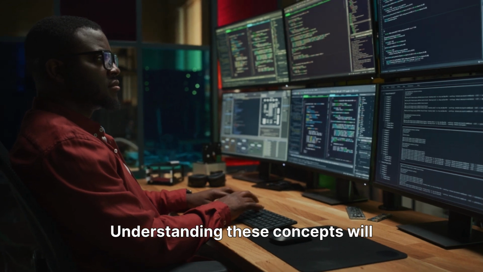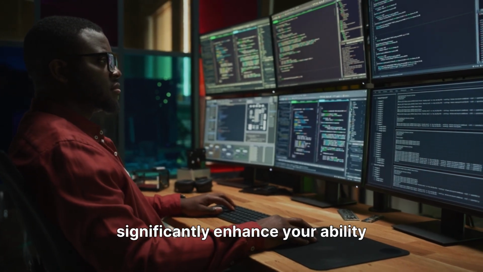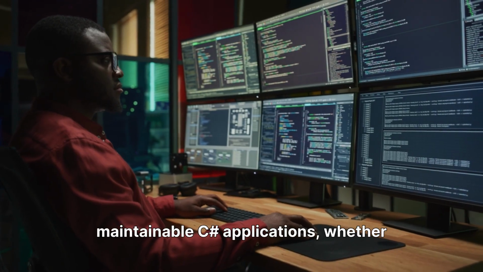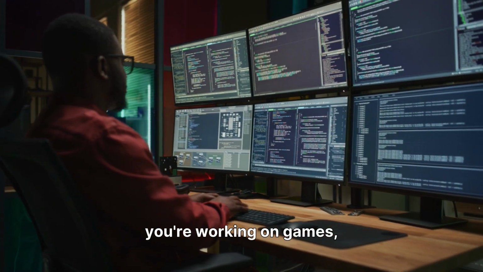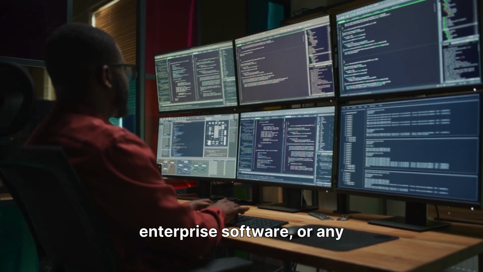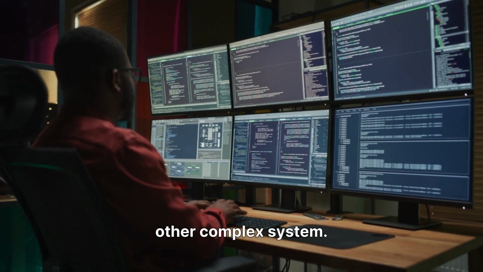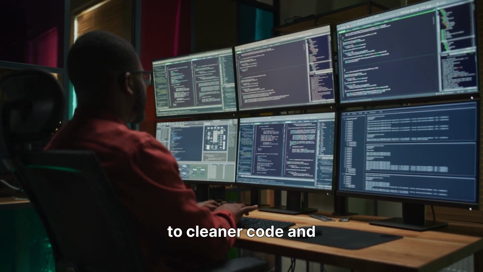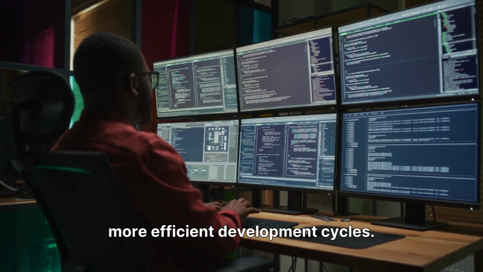Understanding these concepts will significantly enhance your ability to design scalable and maintainable C# applications, whether you're working on games, enterprise software, or any other complex system. Mastering them will lead to cleaner code and more efficient development cycles.